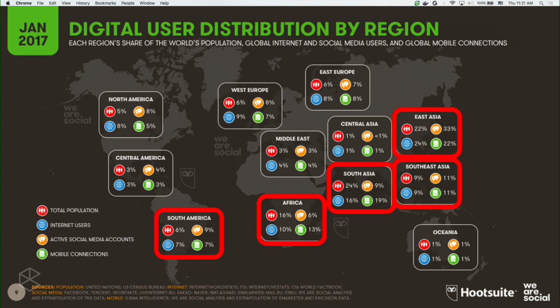But it has less population, but more users on the internet. And if you look at Africa, it's the opposite. It has more population, 16%, versus internet users, 10%. So that's the connection between internet users and population.